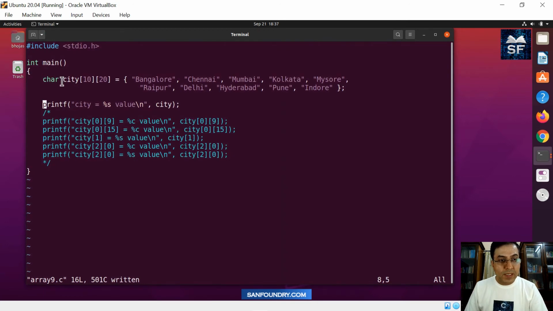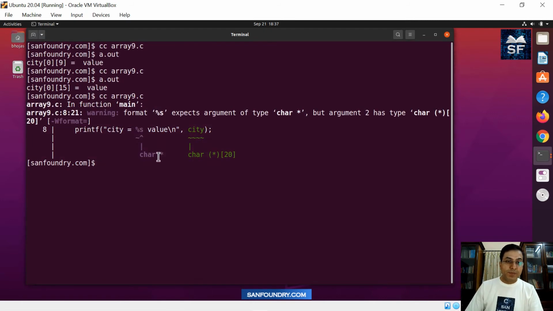If you see, we have created a two-dimensional array and we are saying percentage s. Percentage s does not expect a two-dimensional array address. It expects basically a character pointer, or simply an address of some sort of a one-dimensional character array, to be more precise, right? But it gave a warning saying that percentage s expects a character pointer, but argument 2 is a pointer to our character array. That's what it says.